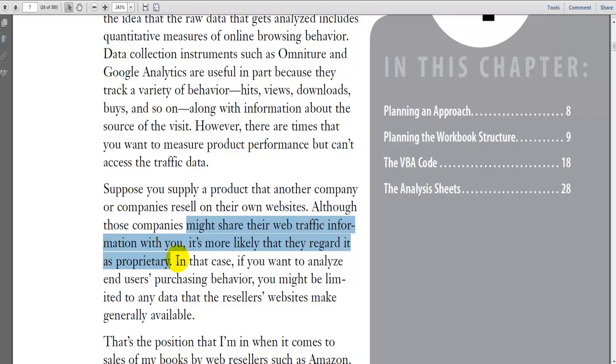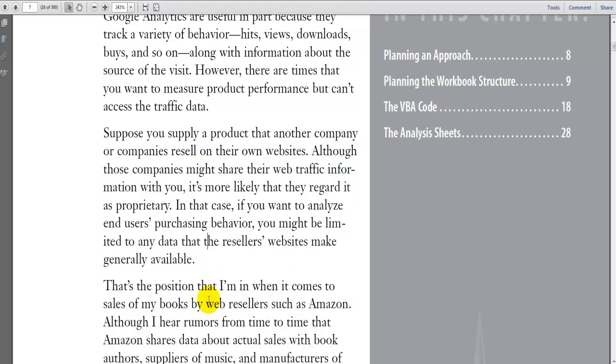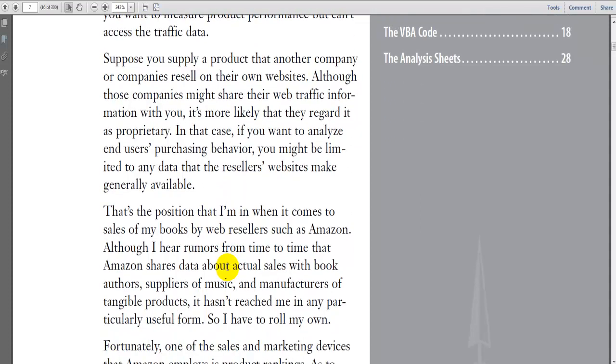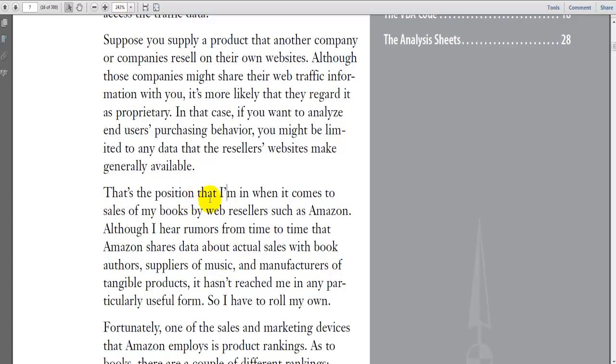In that case, if you want to analyze end users' purchasing behavior, you might be limited to any data that the reseller's website makes generally available. Like in his case, he can only basically see what's on Amazon's website. So he doesn't really have that much more information. I'm sure Amazon must tell him how many books are sold, but maybe not exactly when they're sold. But he may want to know when they're sold. That's the position that I'm in when it comes to sales of my books by web resellers such as Amazon.